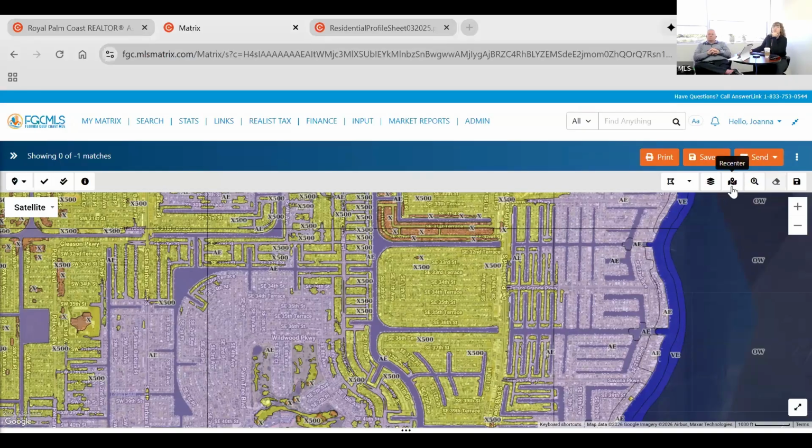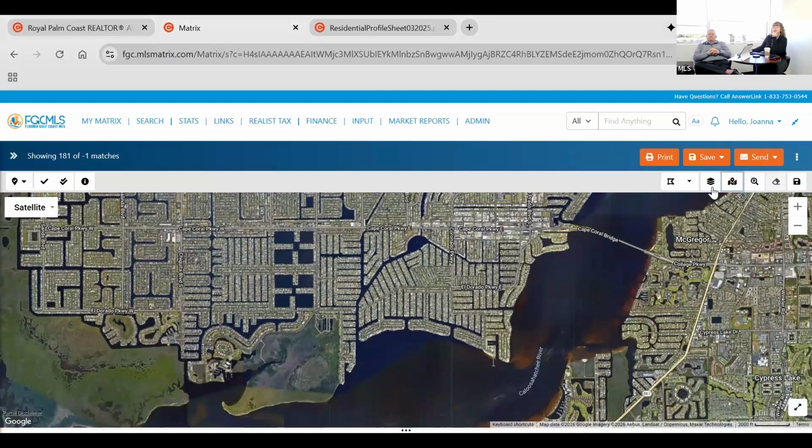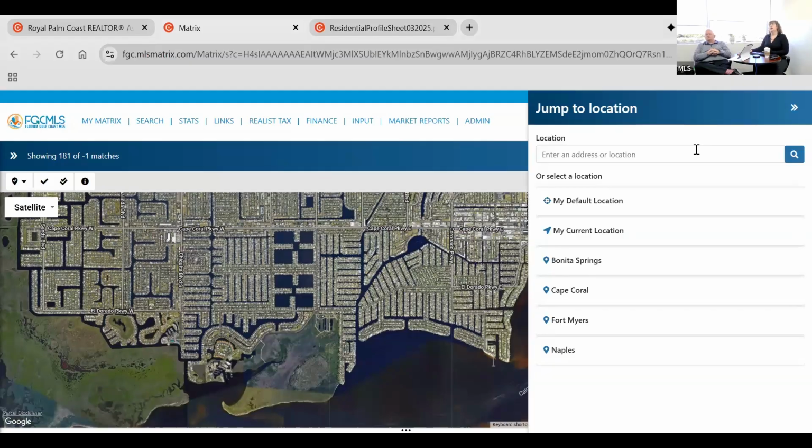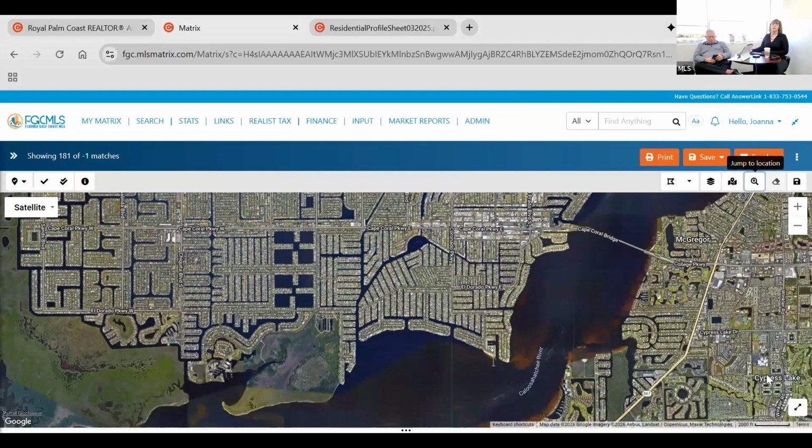So the other options you've got, recenter here is going to bring you back to where you started. Layers is what we just went through. And then you can jump to a location, you can set current locations, you can set certain cities for where you want your map defaults to be. And then most importantly, the save button.